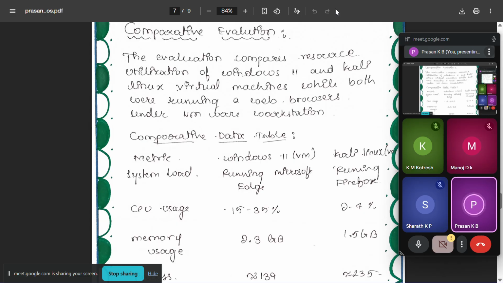Hello everyone, let me introduce myself to you. My name is Prasan and today I am going to tell you about the comparison of Windows 11 and Kali Linux in VMware. Here in the evaluation, we compare the resource utilization of Windows 11 and Kali Linux virtual machines while both were running web browsers under VMware Workstation.